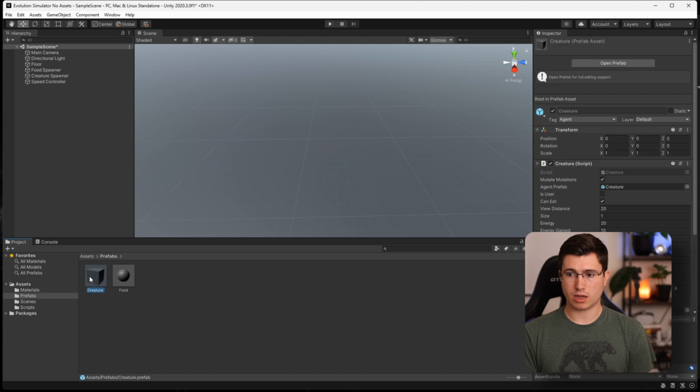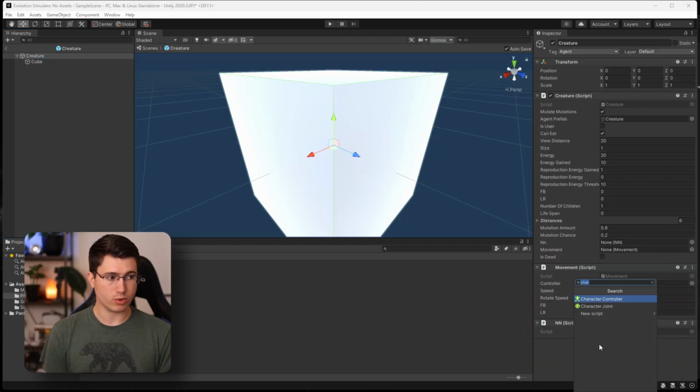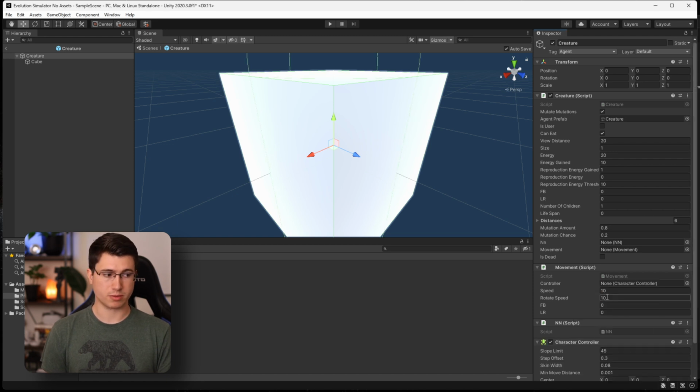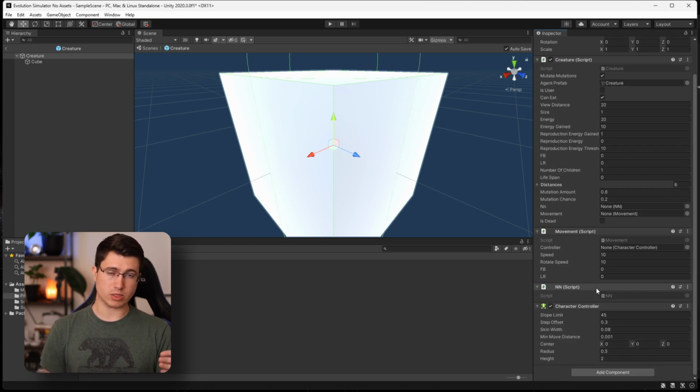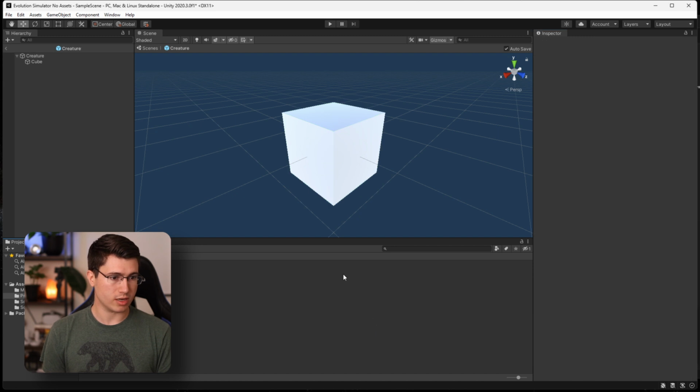And on our creature prefab, I forgot one thing. We're gonna wanna add a new component, and it's gonna be a character controller. And that just is what allows the creature to move around. And you wanna change the height of the controller to 1, because right now you can see it's sticking out of the box. And if you make it 1, it makes it more of a circle.